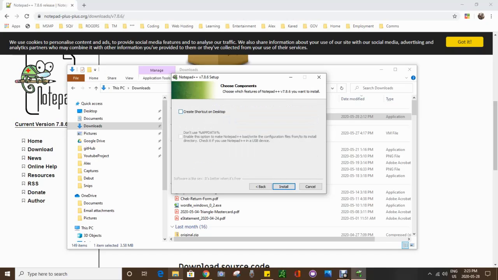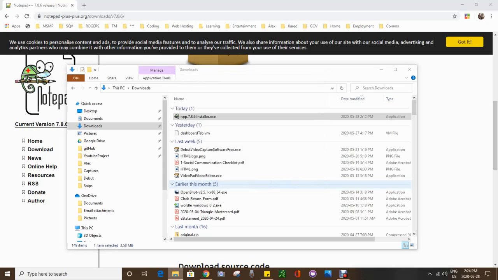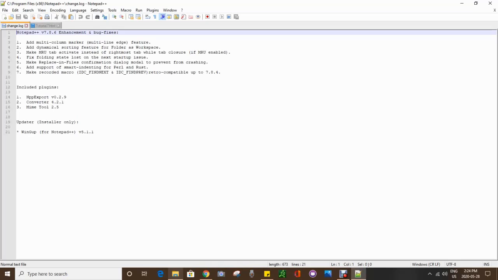But for now, let's not get ahead of ourselves and just go with the flow. So create a shortcut on desktop. Yes, I like to do that always, and it just takes a few minutes. It is a fairly small file, so it shouldn't take that long. Finish, and there we have it. So we're gonna close this file.